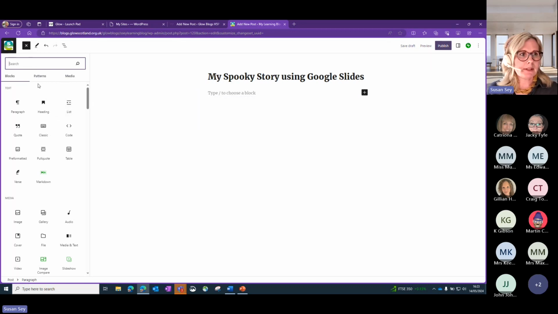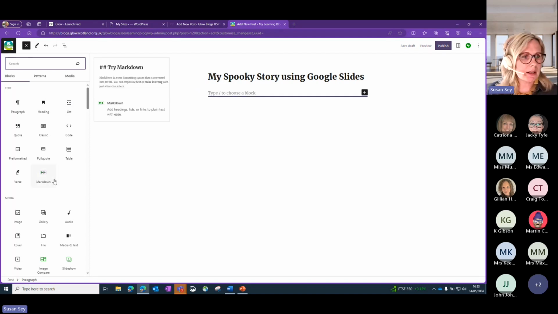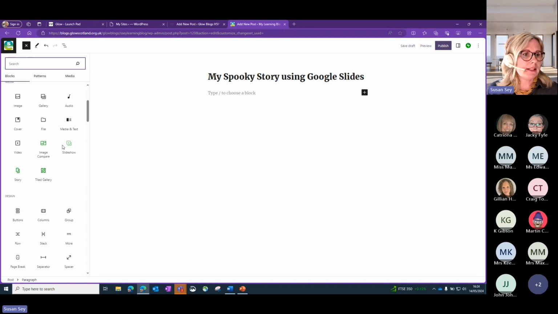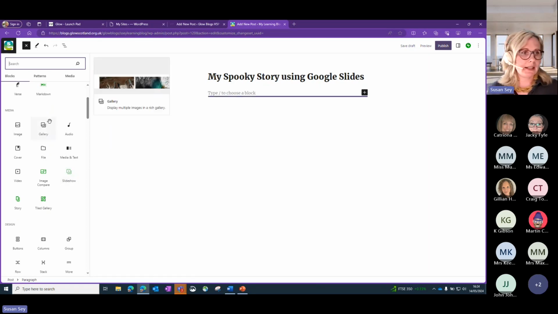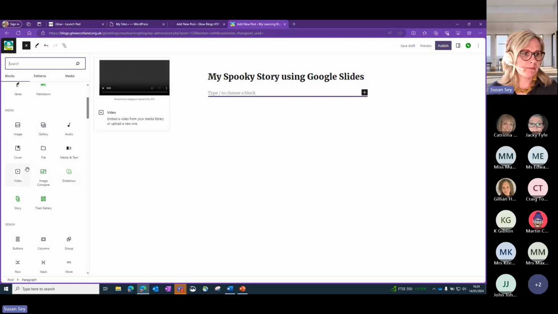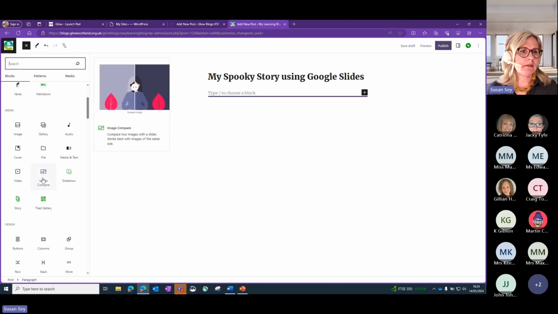So we've got various different kinds of text blocks. And you can see there's also text blocks like quote. So if you were doing a literacy post, you might want to put some quotes in there. You've got various different kinds of image galleries. And the great thing about the block editor is when you hover over any of the blocks, you get a little demo. So you can see straight away how that's going to look on my page. This is really helpful, so you don't need to add them all the time.